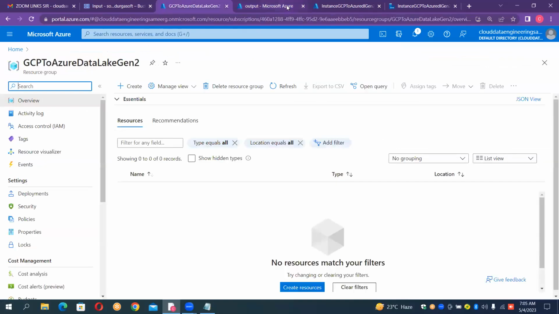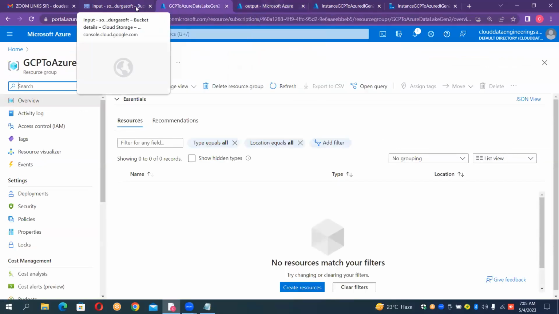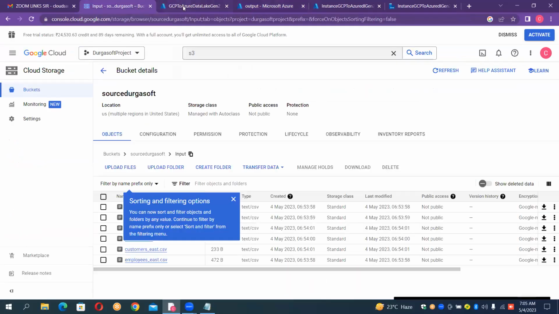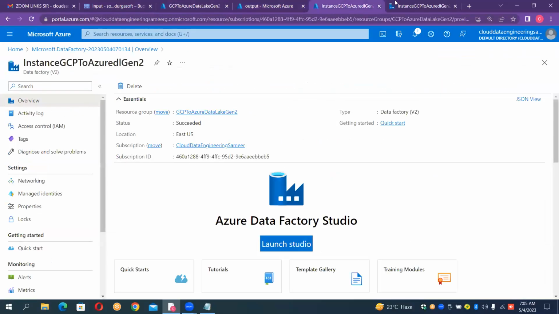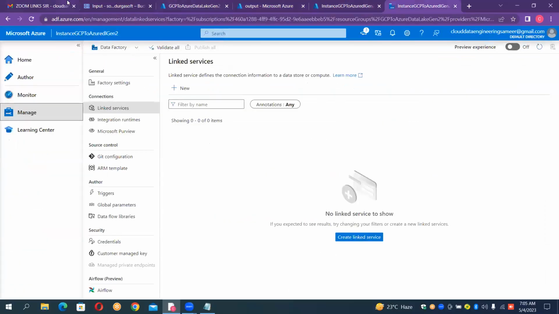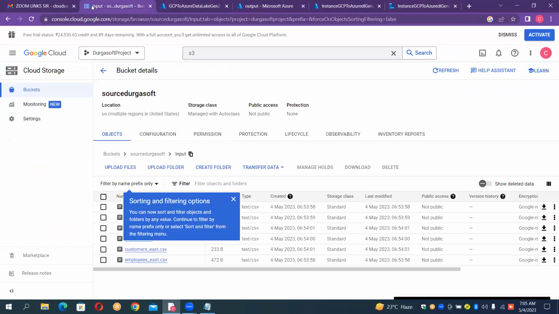So the input is ready. So this is the input. Input is ready. And now we have this resource group is ready. And now output is ready. Data factory is ready, which is where we are going to use the process. First of all, go back to this GCP again, guys, everyone. Okay. So go to the buckets now.